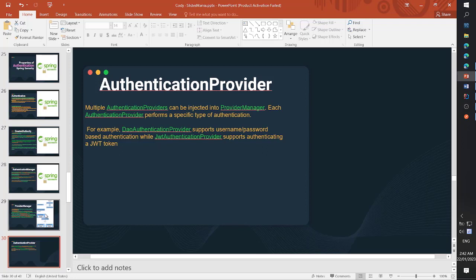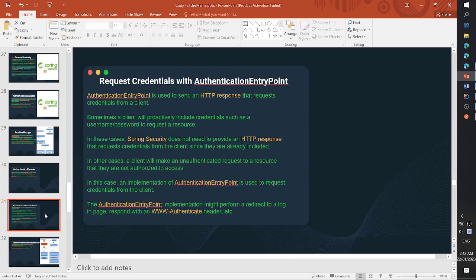Multiple authentication providers can be injected into the provider manager. So here is a request with the authentication entry point. The authentication entry point is used to send an HTTP response requesting credentials from the client. The authentication entry point implementation may perform a redirect to a login page or respond with a WWW-Authenticate header. It is used for digest authentication.